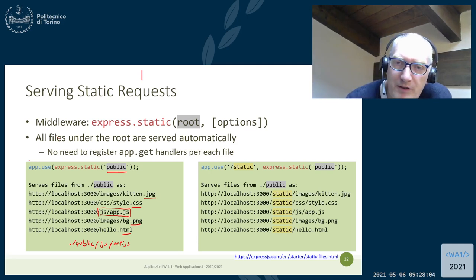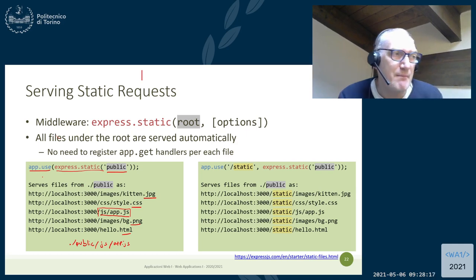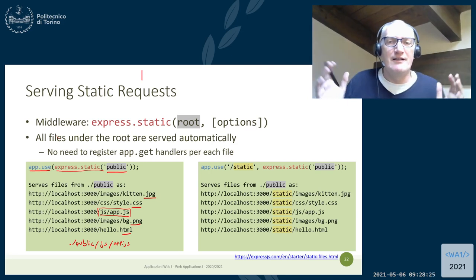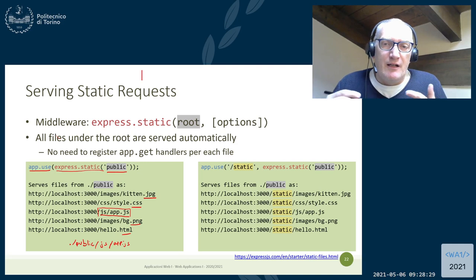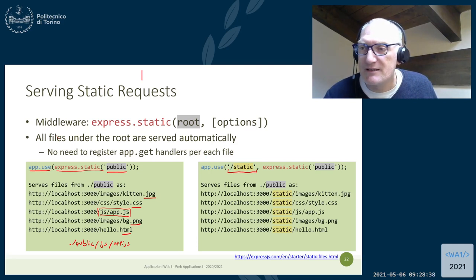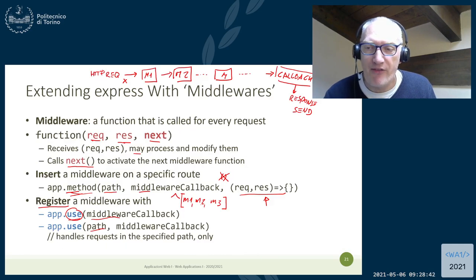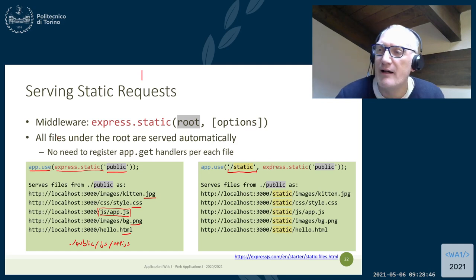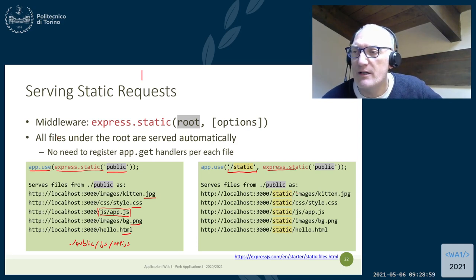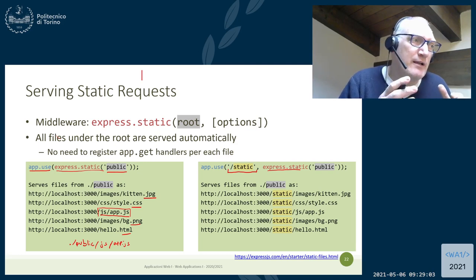Of course, this is the behavior of this middleware function, and we are applying that to the whole website. But in this way we are making a static-only website, so everything will be static. Otherwise, we could just mount a static folder inside some path. So for example, here we are setting the path. This is the second form, app.use with a path and a middleware. In this case, we are mounting the static middleware below the static path. So everything below static will be managed by this middleware. Anything outside static will not be managed by this.